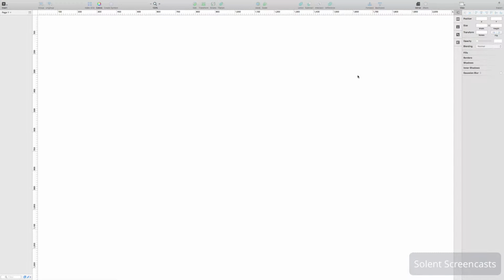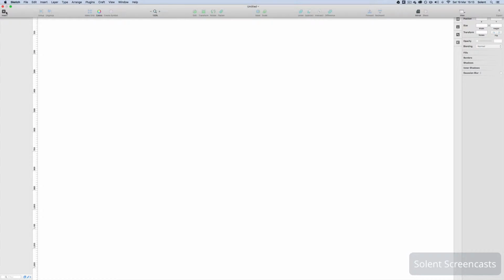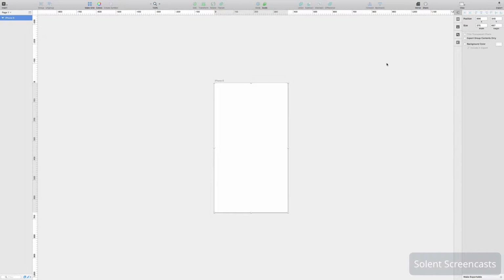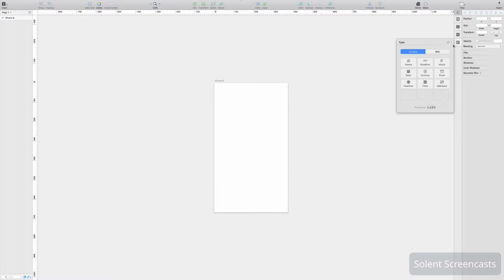Okay, here we are in Sketch again, and we're going to be looking at the Craft panel, which is installed here over on the right. I need to come along and create an artboard to get going. I'll just create an iPhone 6. And what I'm going to be doing is looking at the type section, which is down here, and giving that a go. But before I do that, I'll just put some images in there to get going.